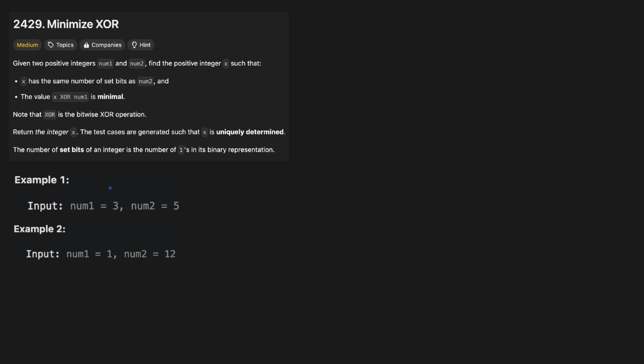Then in example 1, num1 is 3 with binary representation 0011, and num2 is 5 with binary representation 0101, and our answer x is 3 with binary representation 0011, as it has the same number of set bits as num2, which is 2, and the value 3 XOR 3 is minimal compared to any other number with the same number of set bits as num2, equal to 5.